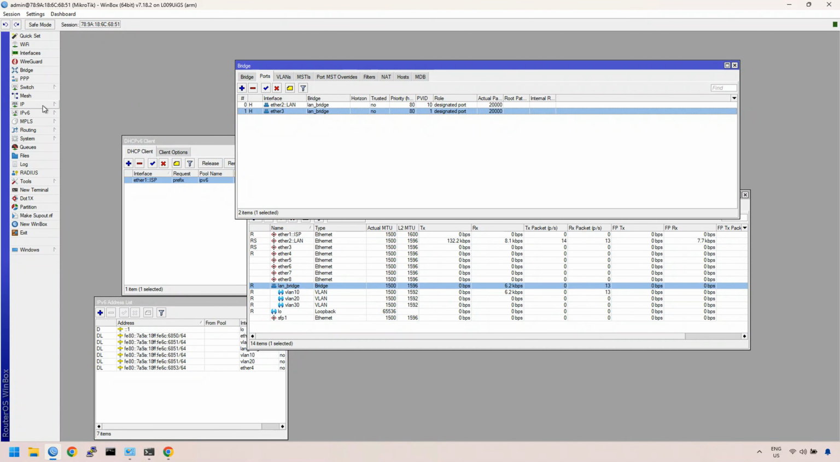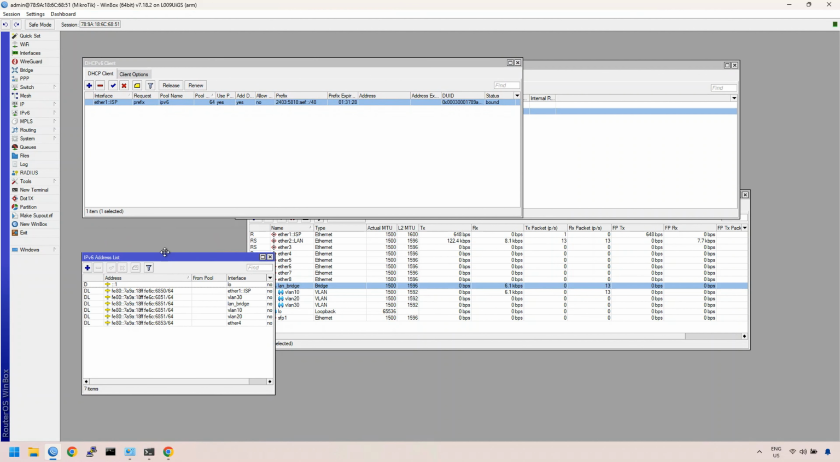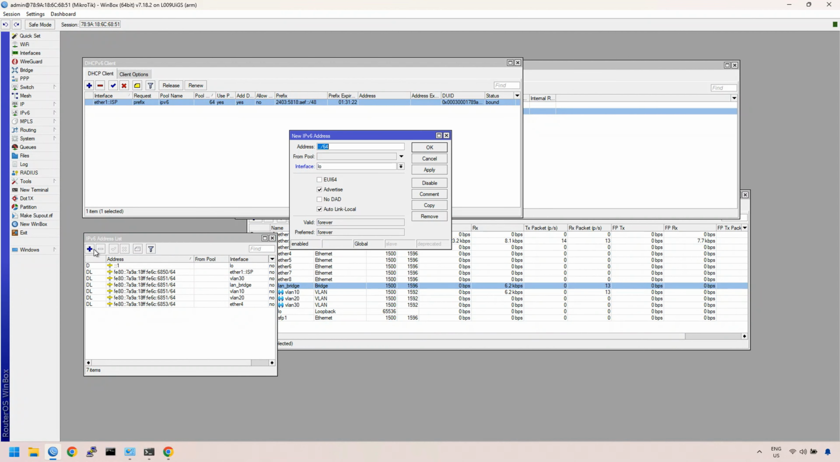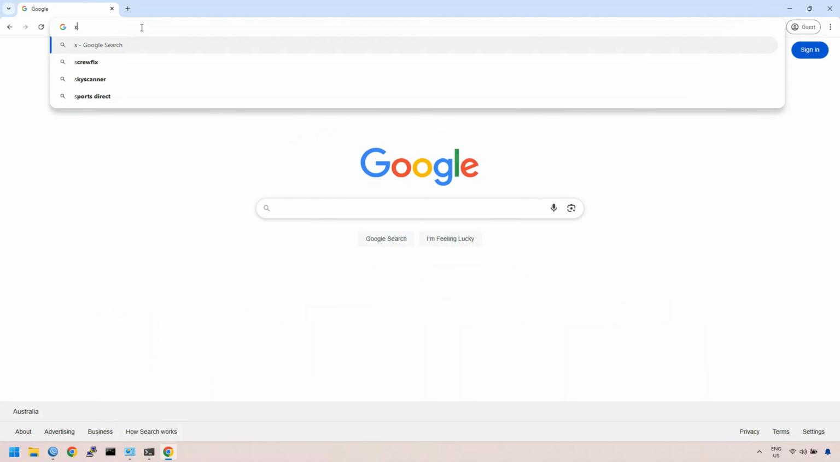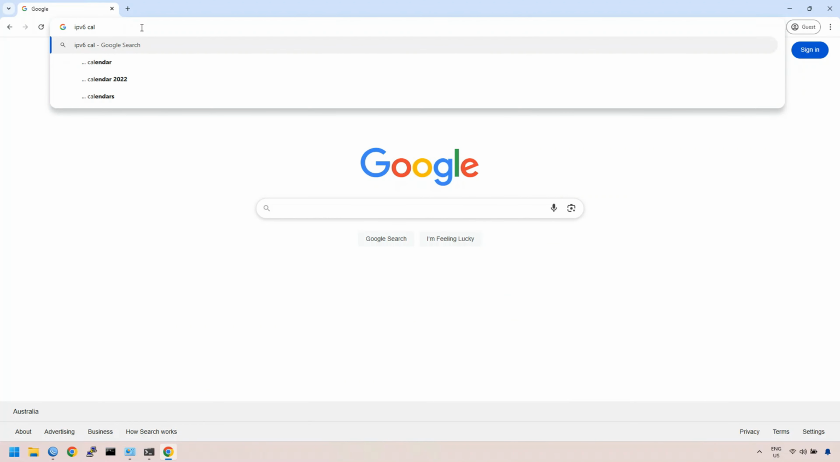We can now go ahead and do the same. We'll set up our IPv6 side now. So under address list, I'm going to manually specify my subnets here. You can do it using the pool option, but I'll do it using the manual option because it can give a bit more of an explanation as to what I'm doing. So let's just open the IPv6 calculator.